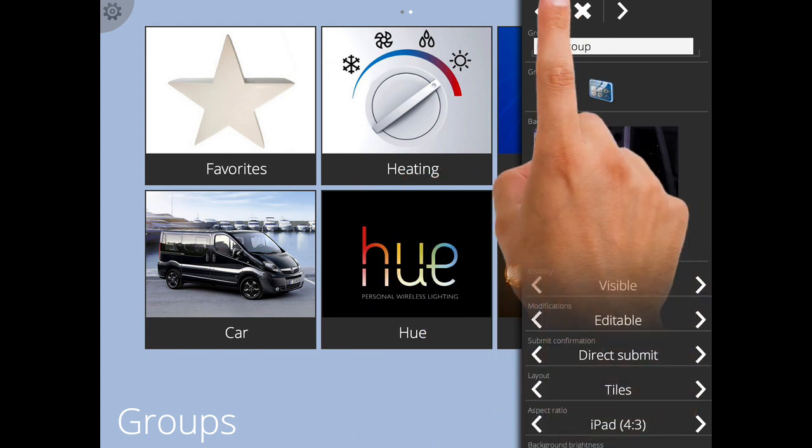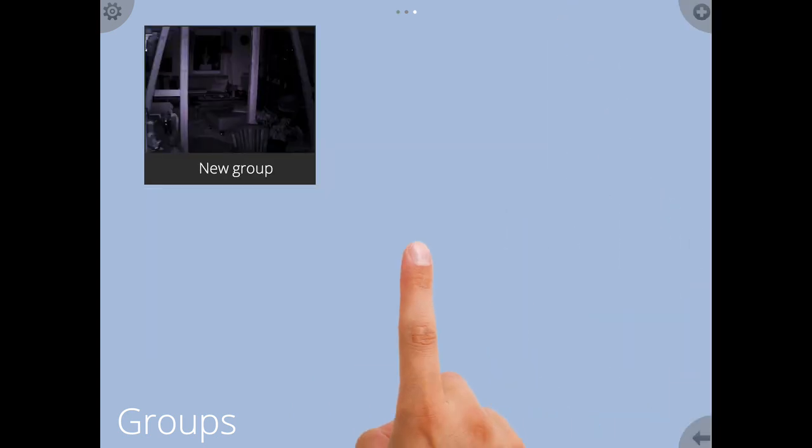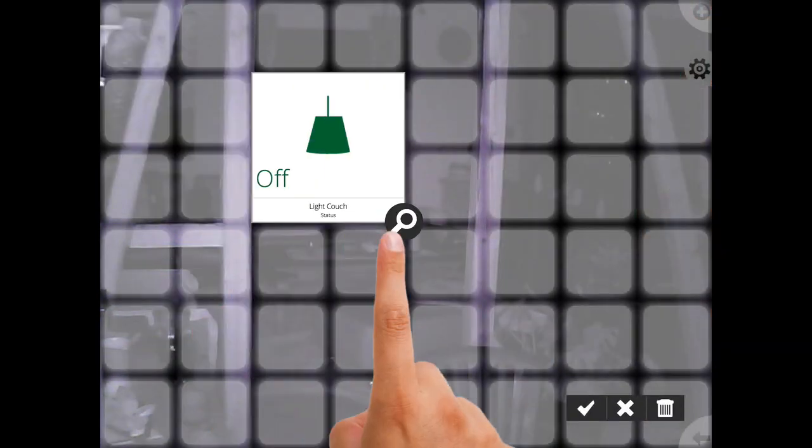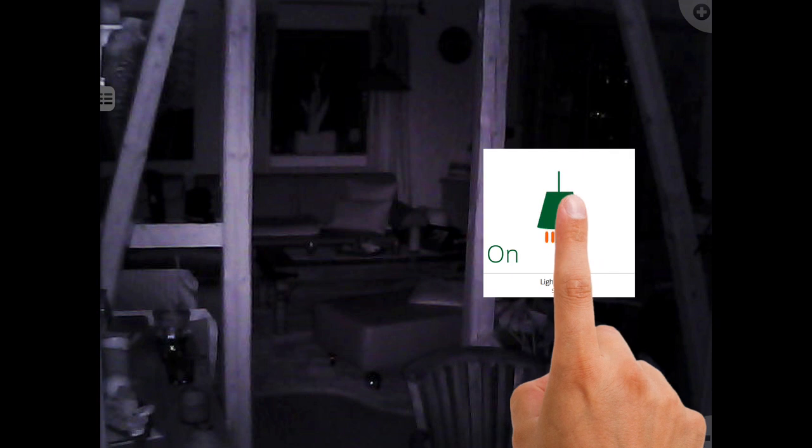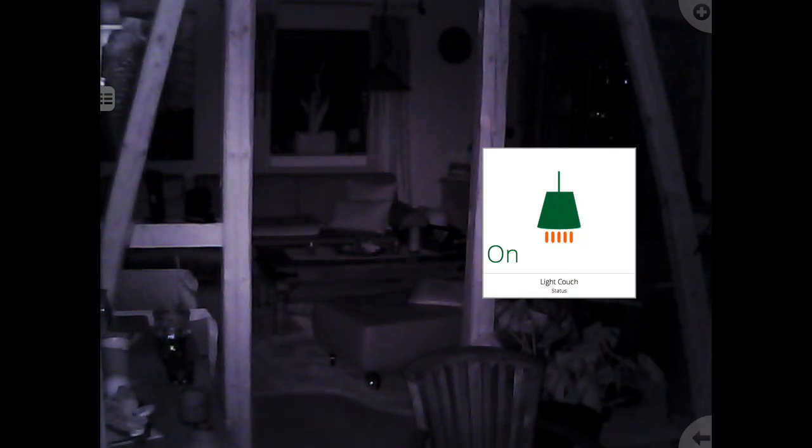You can even use a streaming live image of your webcam as background image of a group. If you position devices in front of the webcam image, you can have a live visual feedback of your action.